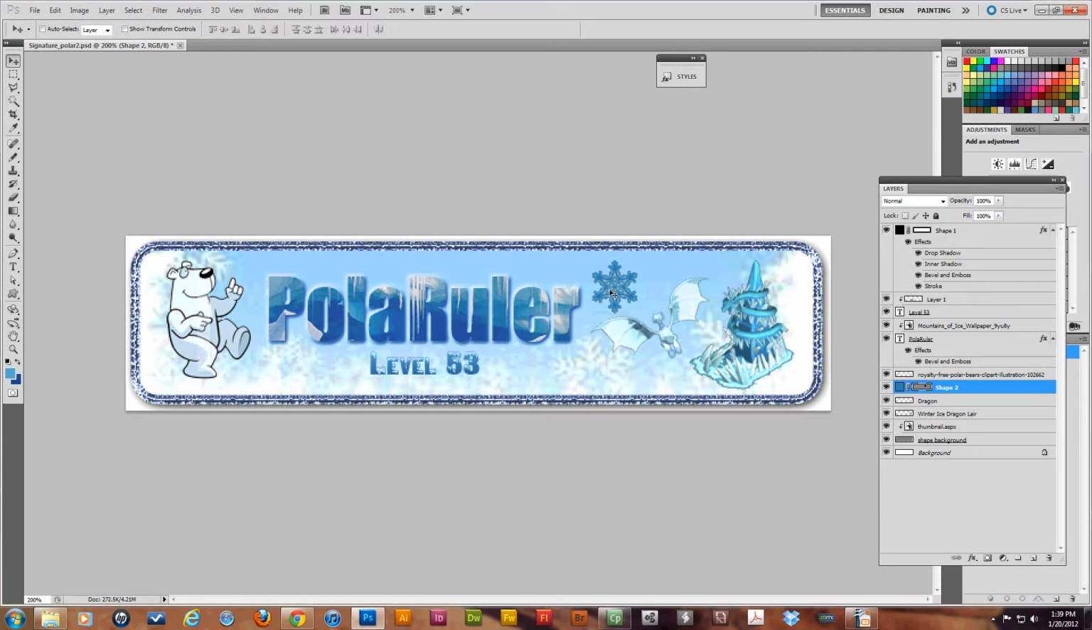Now let's move it a little bit. Say over here. But it looks too straight up and down. So let's rotate it a little bit. Control T, transform. Grabbing that outside corner. Outside of the outside corner, where it has the curved arrow. Commit that. Now we're going to talk a little bit about blending modes.